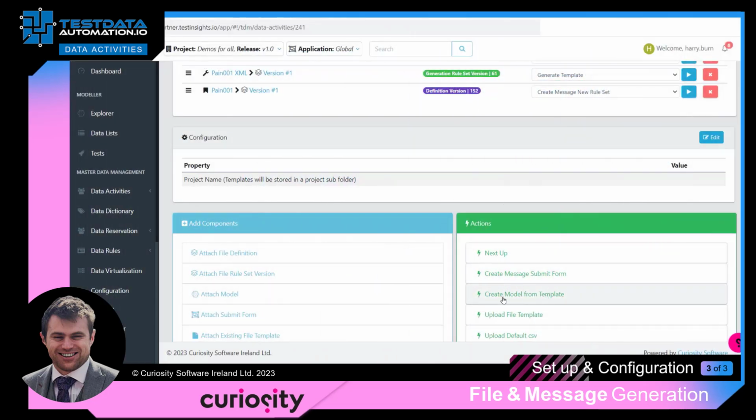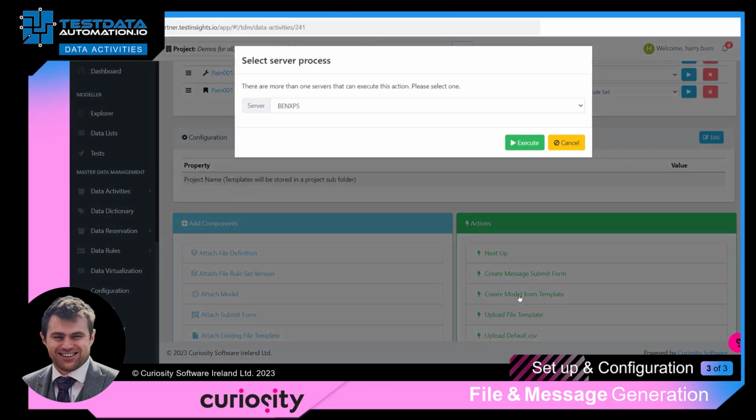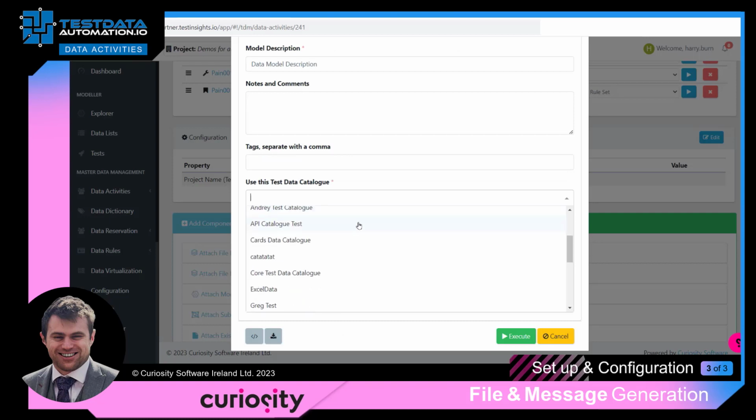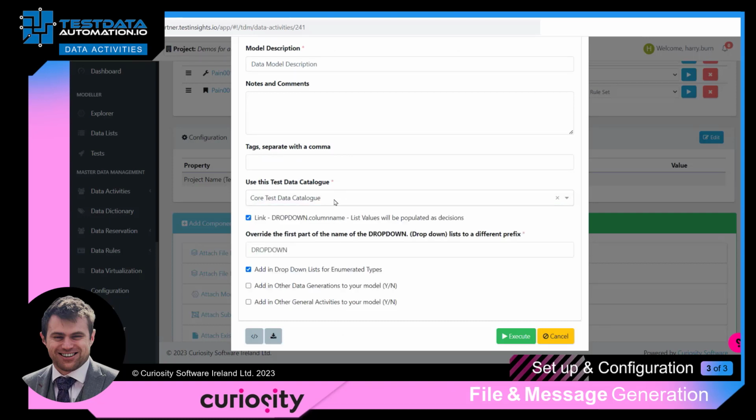We select the action Create Model from Template. Ensure that we set a model name. Ensure that Fast CSV is selected as on. Model description, and select a data catalog. If you haven't created your own data catalog, use the default one. The drop down will build out the different variations from your list into the data model.